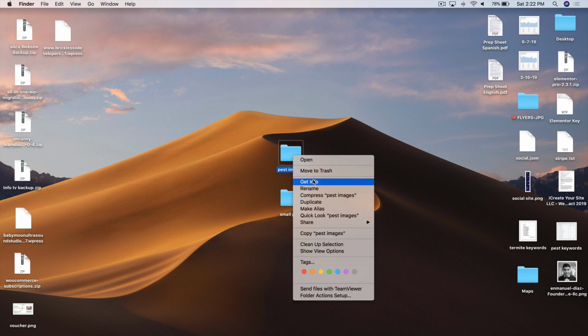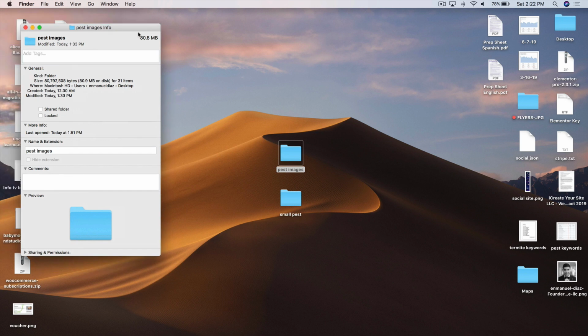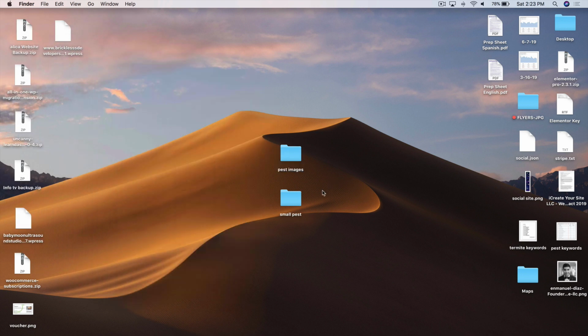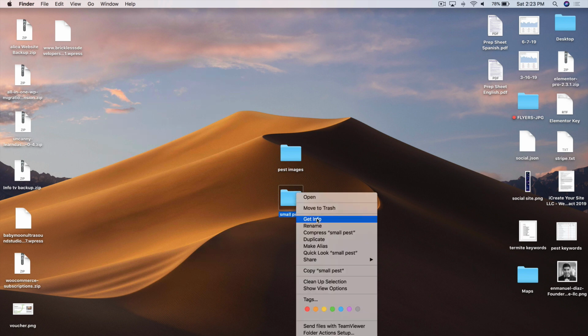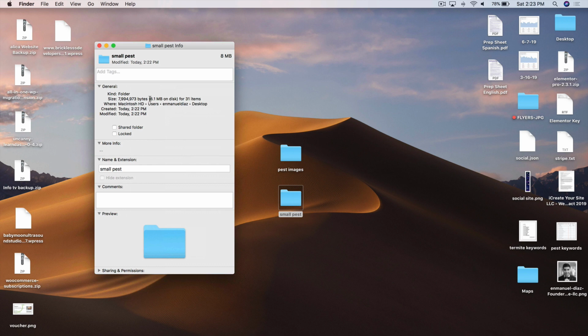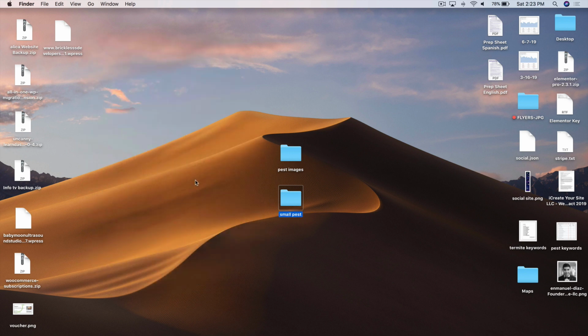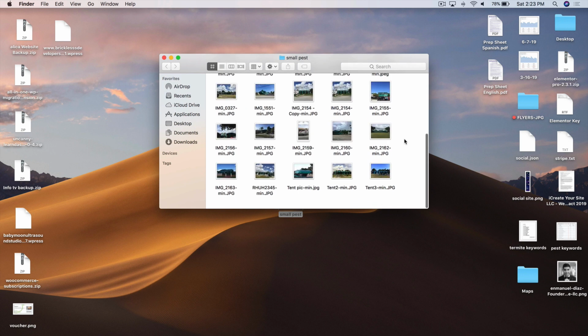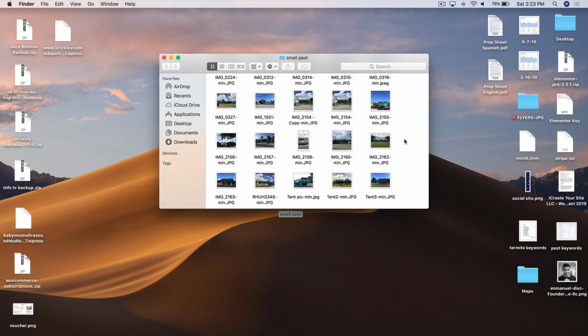So if we remember, the first set of images, 80 megabytes for 30 images. So let's see how much better we are now. Here we are, 8 megabytes for 31 images. So a 90% reduction in the file size of the images. So these images are gonna still look great on your website and load much quicker.